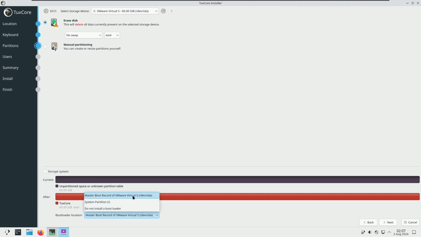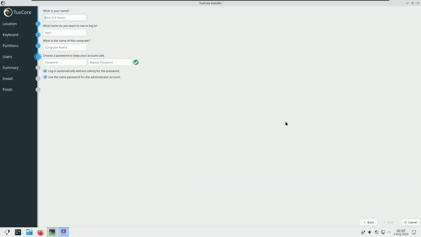Here you should be getting the default of the master boot record for the specific drive. The other option will be system partition. And another option is do not install a bootloader. If you are already a Linux user, you don't need anyone to tell you anything here. You already know how to use the Linux distro. So I'm going to skip this part and click on next.